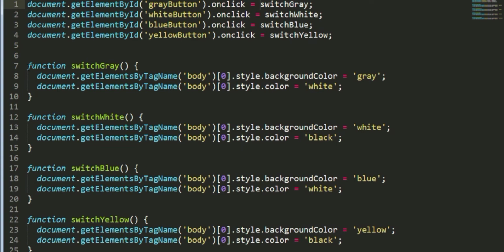So here from line 7 to 25 is where I've created the various functions that we are referencing in this upper part. The first function here is the switchGray function. Basically what that does is that when you click on the list item, it will change the background color to gray.